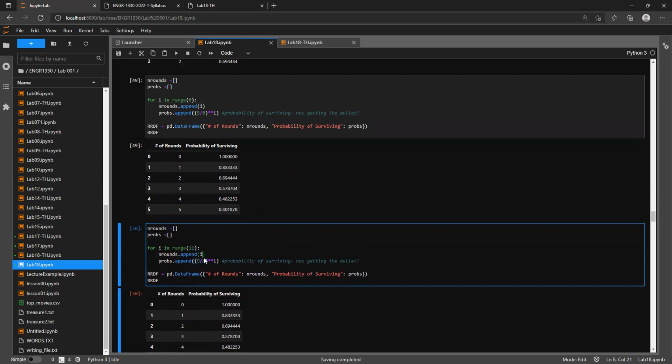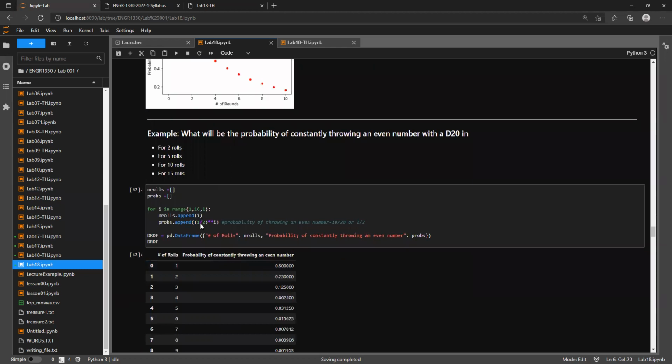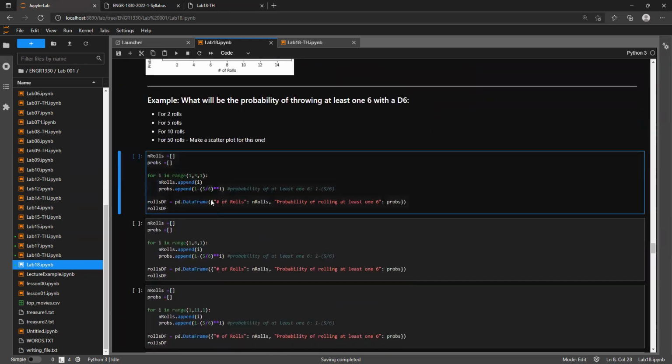Possible worlds, 6. What are the worlds in which the gun doesn't go off? 5. Here, what's possible worlds? It's 20. And what are the worlds in which we get an even number? It's 10. So 10 over 20 is 1/2. What do we got here? The likelihood of at least one 6 is 1/6. How do I know that? Well, everything I don't want is 5/6, and 1 minus that is 1/6.